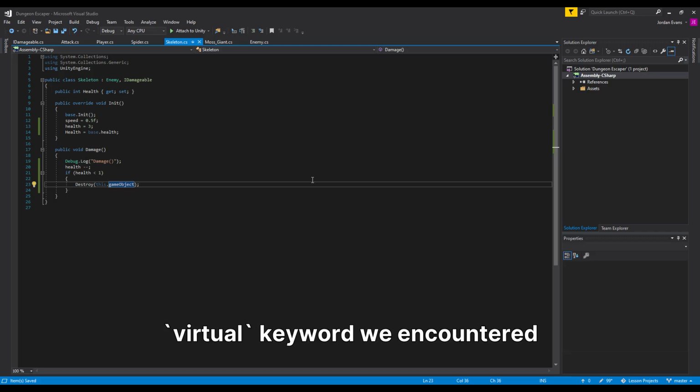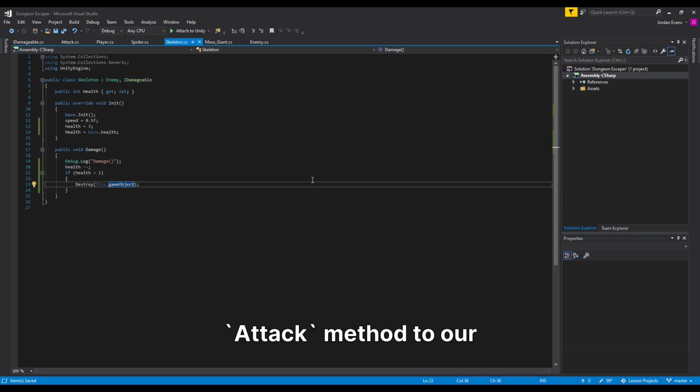Do you recall the virtual keyword we encountered earlier in the enemy class? That keyword is crucial for polymorphism. It acts as a signal, allowing derived classes to override the method and provide their own specific implementation. Let's now add an attack method to our enemy.cs script and explicitly mark it as virtual.